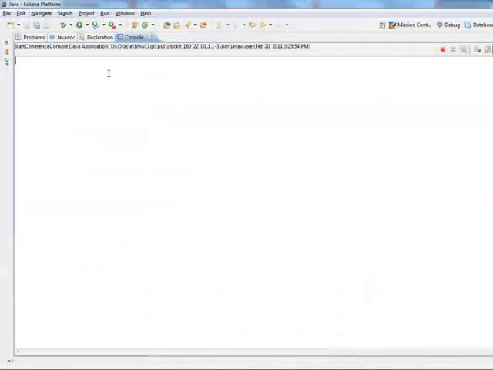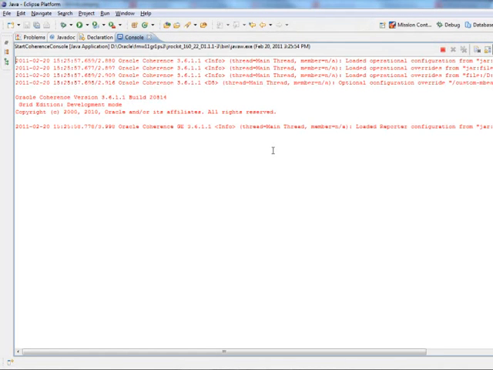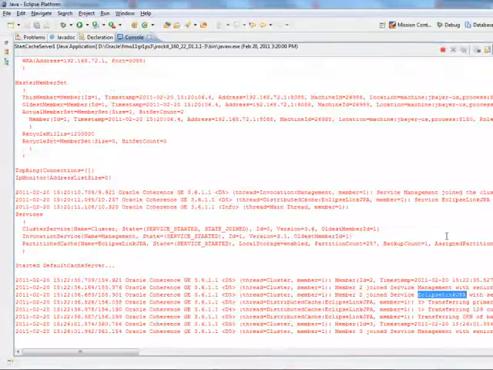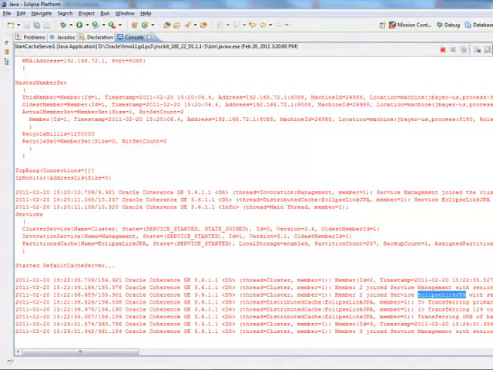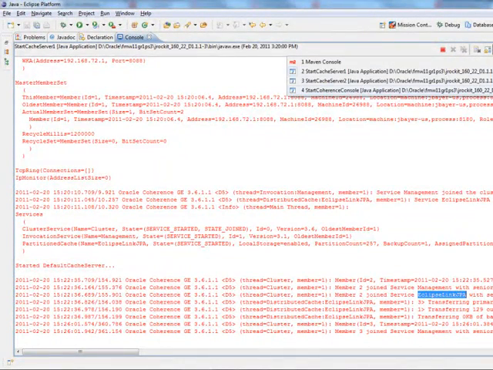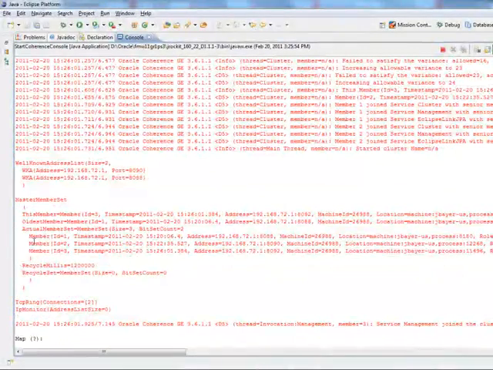This is a very simple interactive shell that demonstrates some of the fundamental concepts in Coherence. Typically, you wouldn't use an interactive shell in your production code, but it's very helpful to understand how Coherence works. So let's go to the Coherence console. Now we see I actually have 3 members in my cluster.